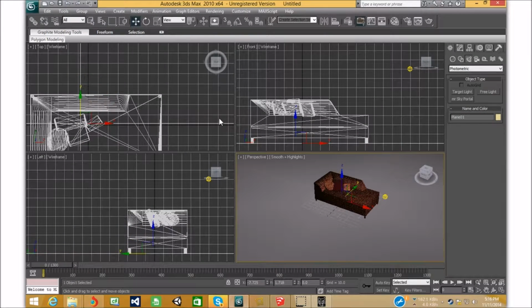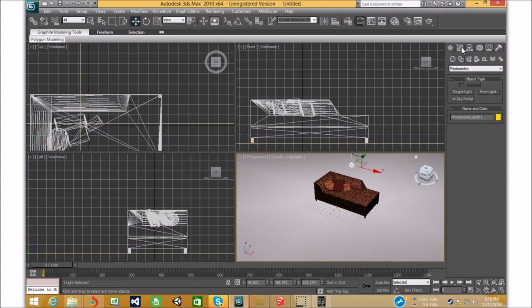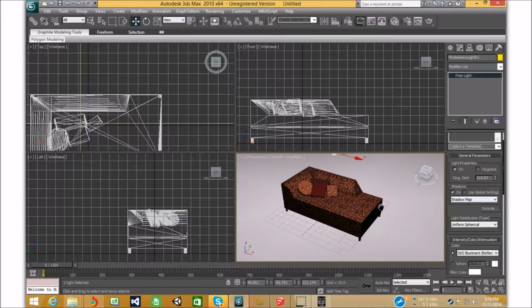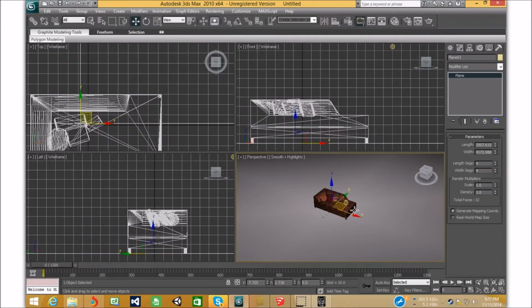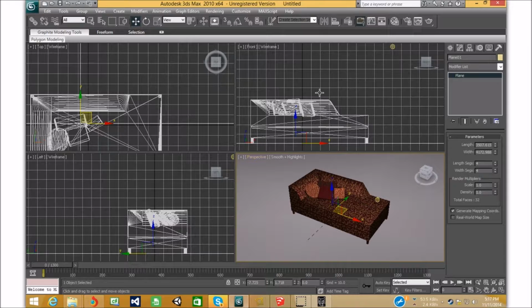So we're just going to move this light around a bit. I did not mean to do that. Undo. Move the light around. We can also play with the light's information here. Shadows on. Okay, so we're going to position it somewhere that's going to work for our render. So that looks decent. We're going to get a nice look at that.